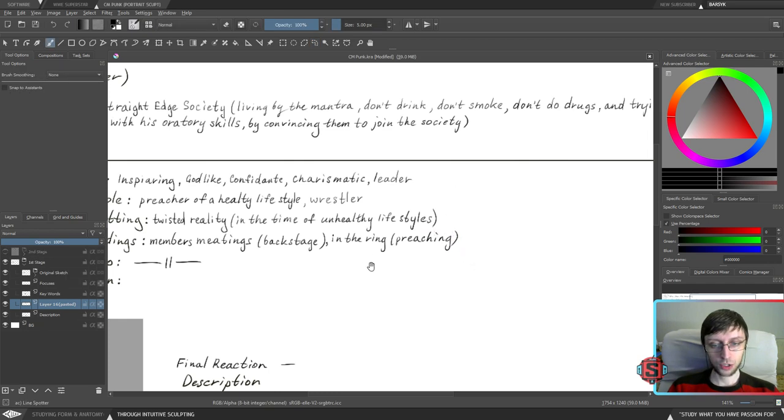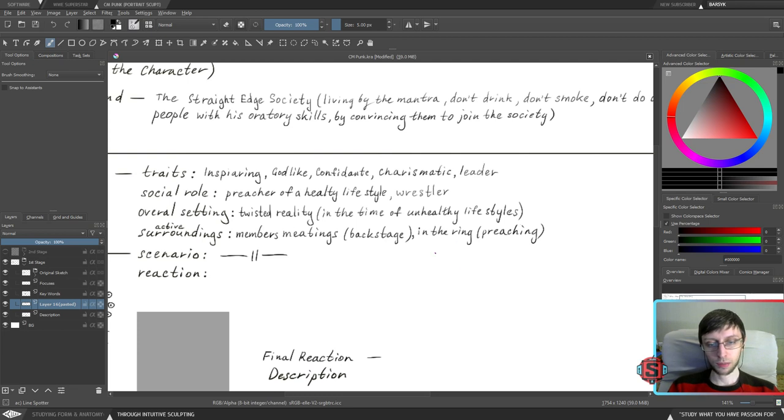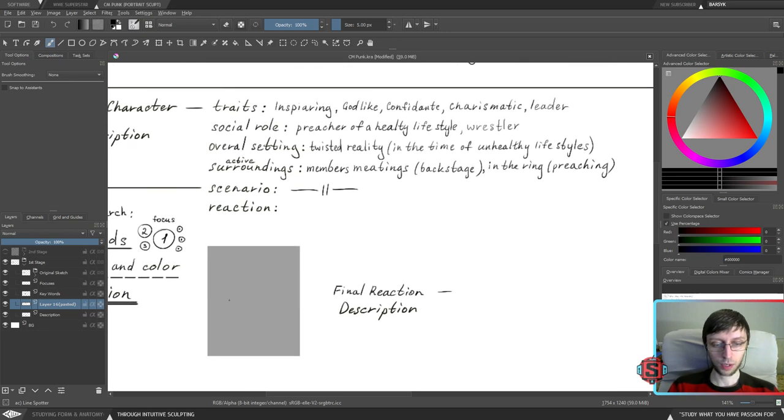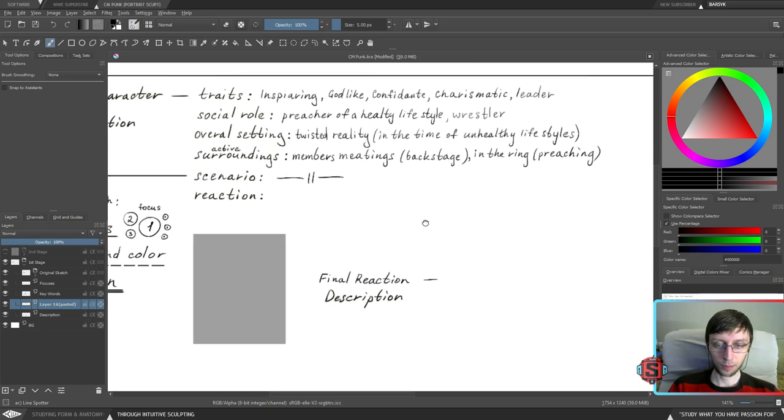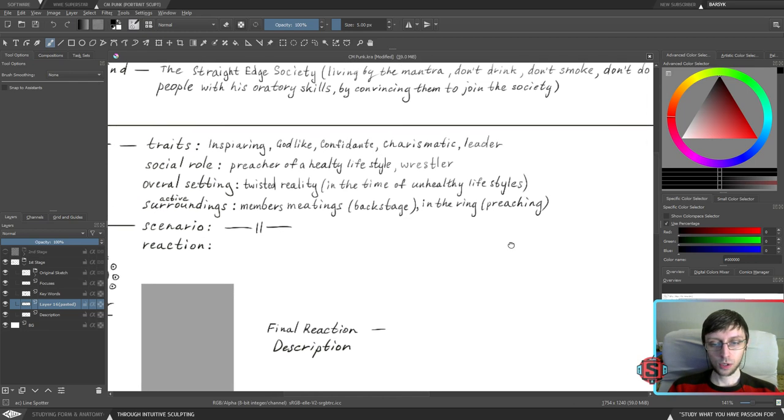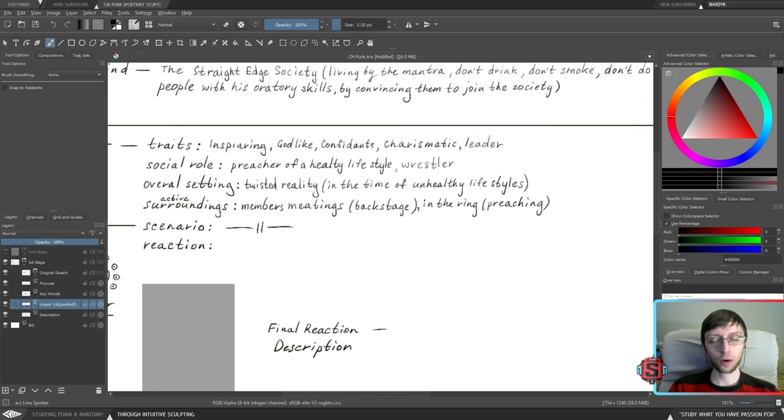So these are two places in which CM Punk is going to be viewed the most, and we're going to choose one of them in order to create a background. So for instance, we're going to create CM Punk, and then a background of human-like figures to which he is going to preach, like the view from the camera in WWE. So again, the active surroundings will help us to come up with the background for the illustration.